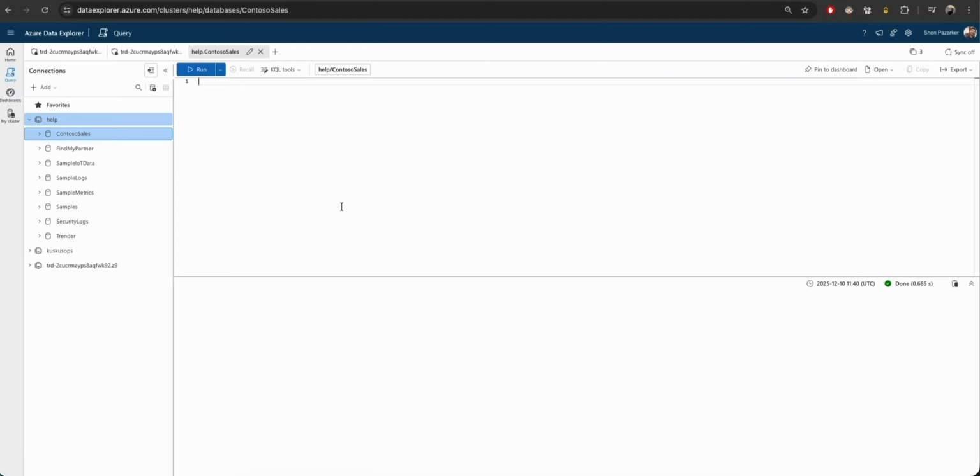So let's start with a simple query. I'm using a demo cluster and demo database. I'll just write it: show me the top 10 products by total sales. Now I click Command K on Mac, or on Windows it will be Alt plus K. Now the assistant is running.